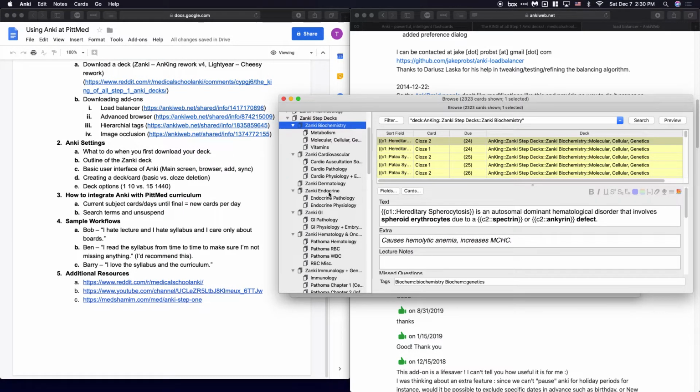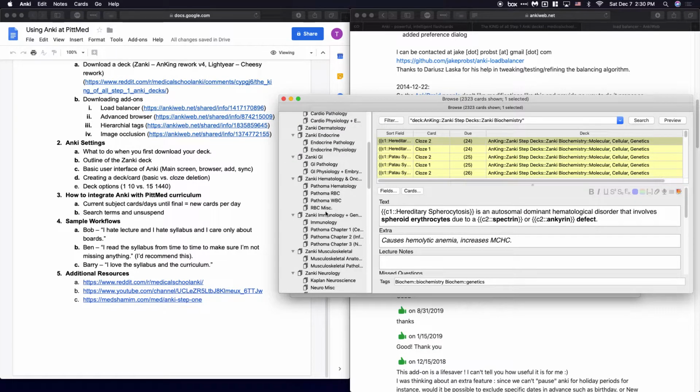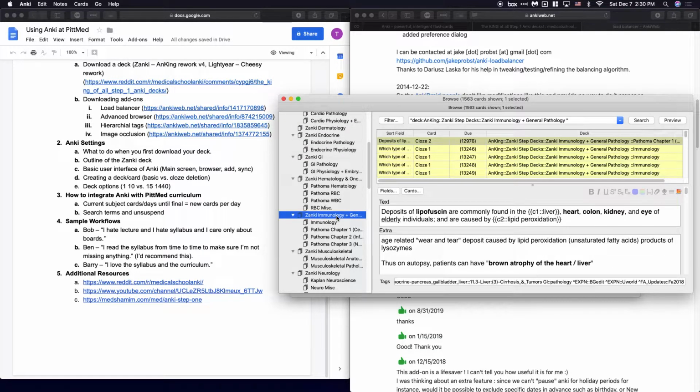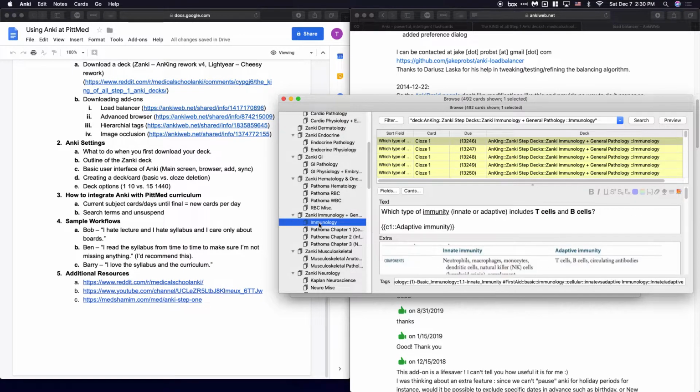So we had biochem already. Let's scroll down. Okay, and we got this. So this is immunology, and specifically there's a subdeck of just immunology principles. There's also Pathoma that we might use later on. But for now, let's stick with this deck. This deck has 492 cards.